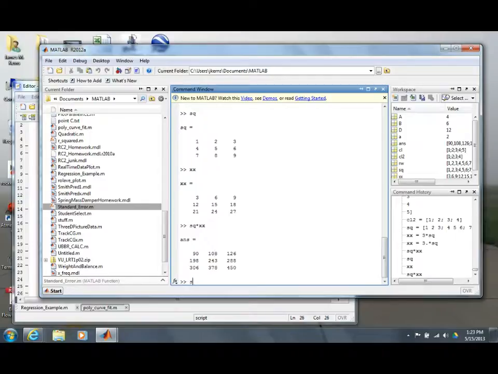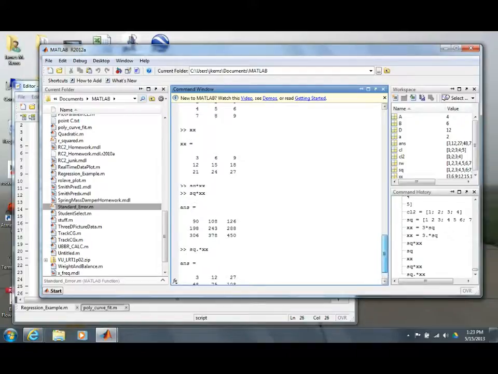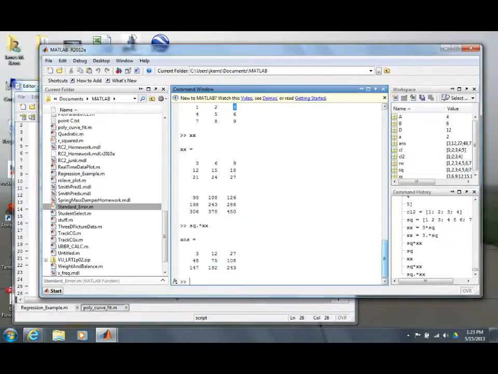On the other hand, if I take, say, SQ dot times XX, I get element by element multiplication. And it kind of scrolled off my screen. See if I can get it back. Okay, so my answer here in the upper left-hand corner of 3 is obviously 3 times 1. The 12 is 6 times 2. This 27 is 9 times 3. So it's just doing an element by element operation or multiplication as it goes through each element in the array. So it's treating it as just an array of numbers and not as a matrix.